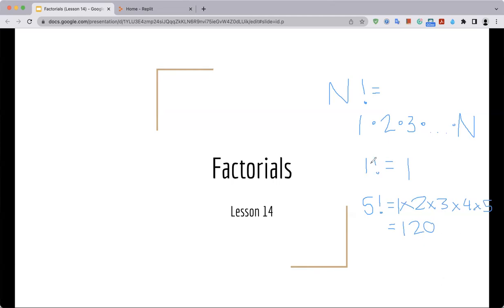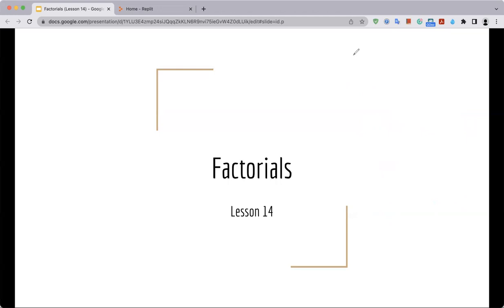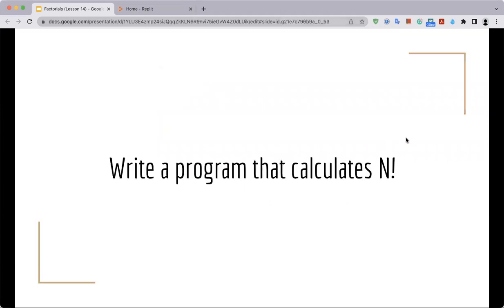Okay, so once you've made sure you understand this concept, let's go ahead and get started with the programming. All right. So we're going to start simple and write a program that calculates n factorial. And this is basically what we just discussed. N factorial is just a product of all numbers from 1 to n. So now we just want to implement that idea into a program.